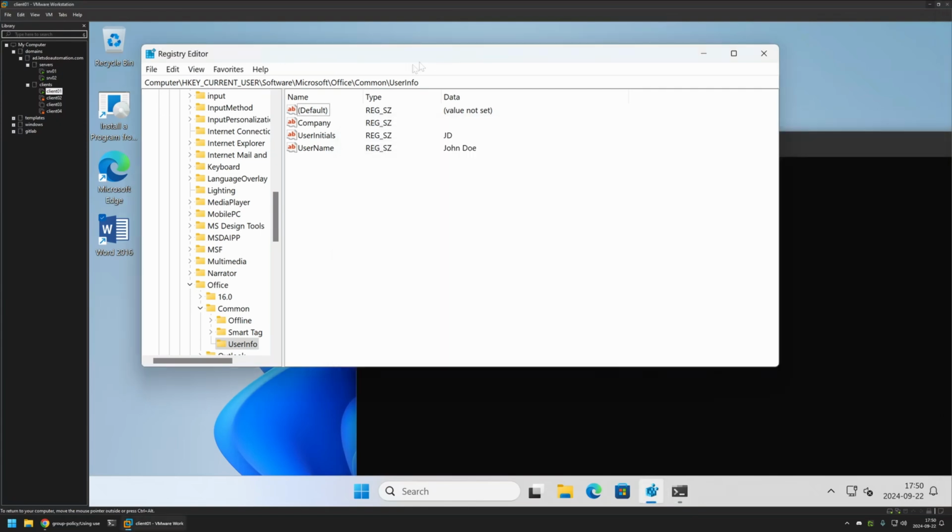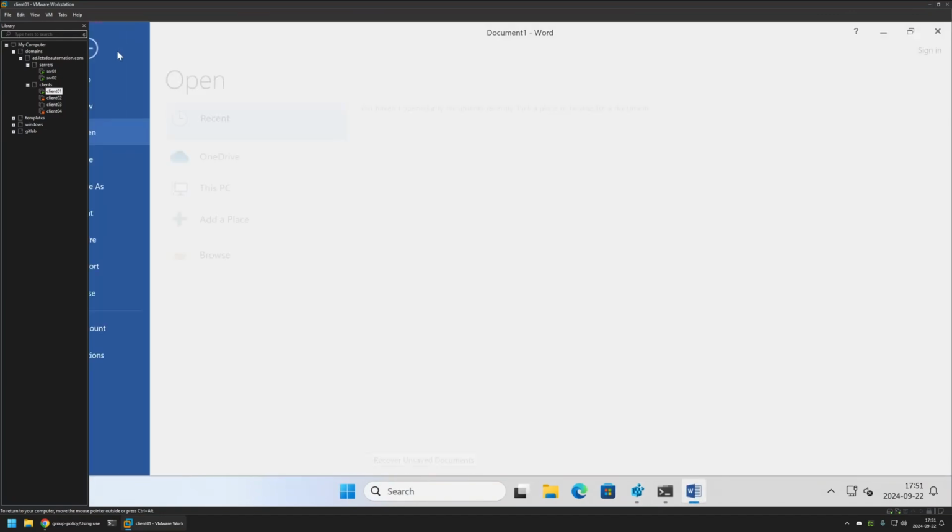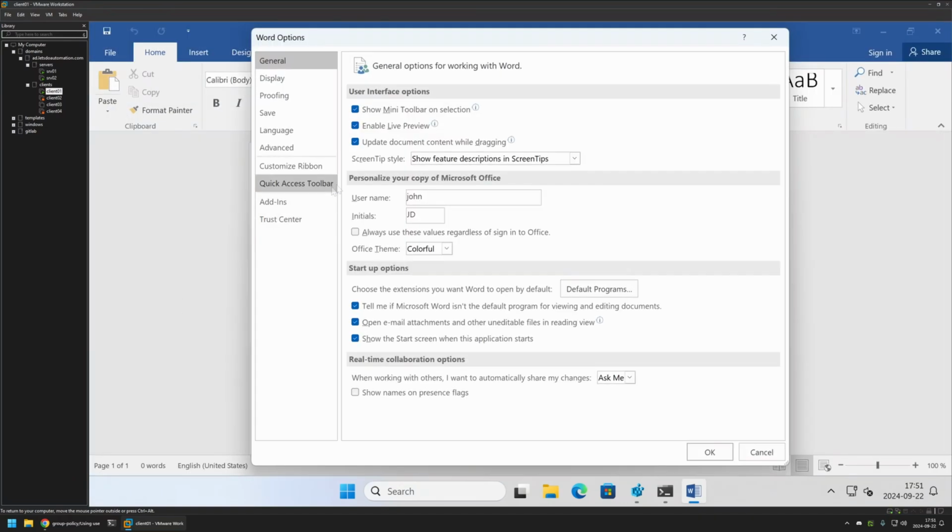If I go back to the registry editor, go to View and Refresh, you can see that the username changed from the full name to only John. So this is the sAMAccountName from the Active Directory object. And now let's open Word. Then let's open a blank document, go to File, Options. And here, once again, for the username, instead of the full name, we can see the sAMAccountName, which is John. And that's basically it for this video.